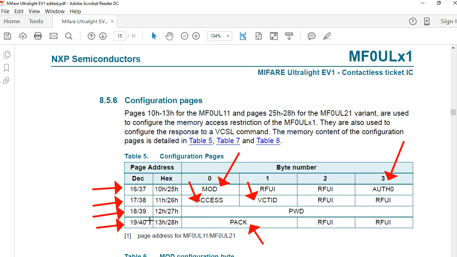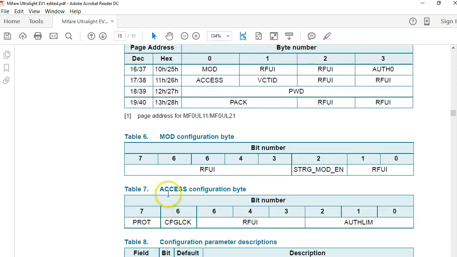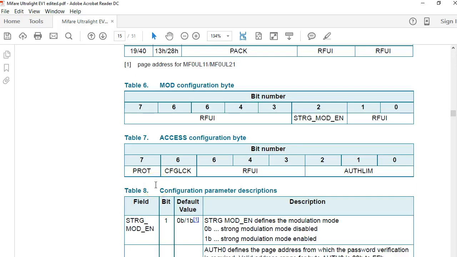the corresponding page numbers in the next version of this Ultralight. So probably what you can see here is MFOUL21. Probably this is the one for the card with the higher memory. So down here in table 6 is explained the bits in the MOD configuration byte.